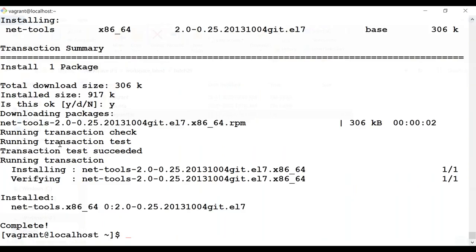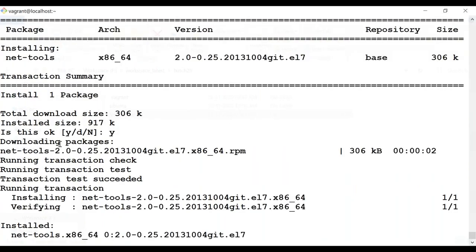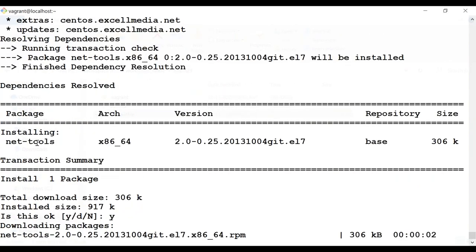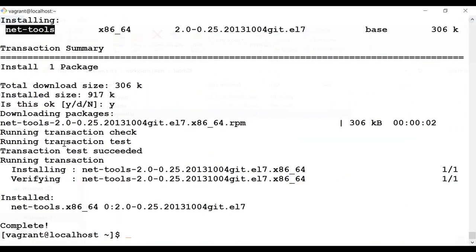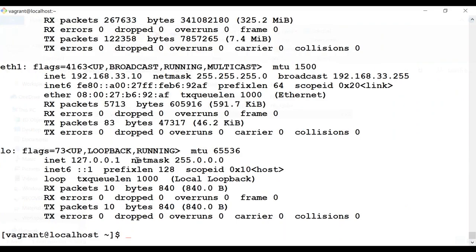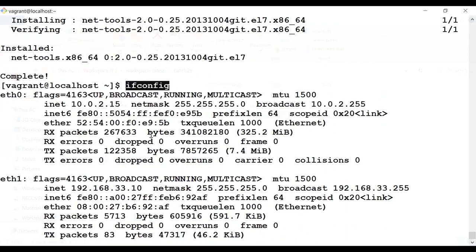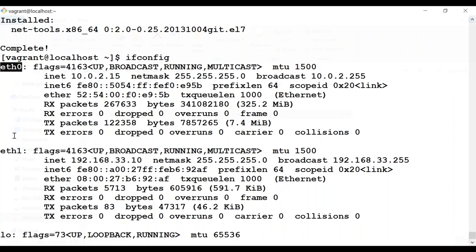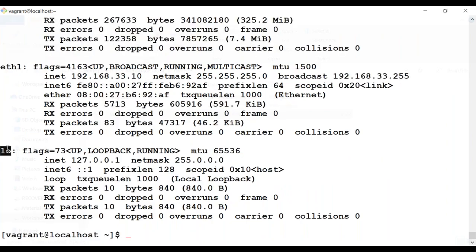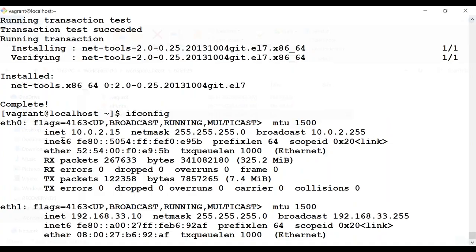We have net-tools and some other packages that provide all the network-related commands. Net-tools is the package name; you can install it on CentOS. Now if I use ifconfig, it shows things more clearly: Ethernet 0, Ethernet 1, and the loopback adapter. The three interfaces each have their specific IP address and subnet mask, and you can see the broadcast channel also.